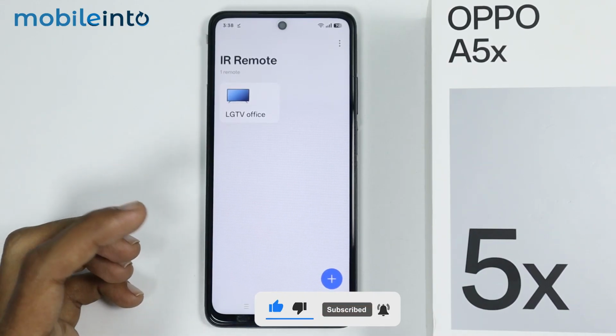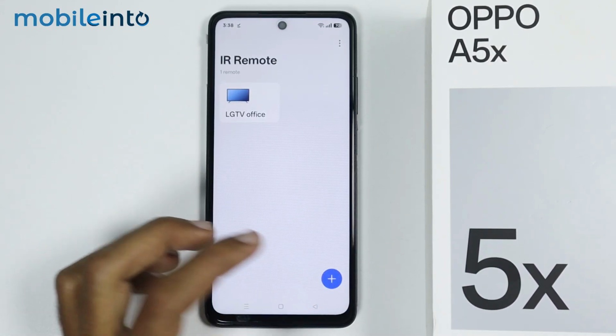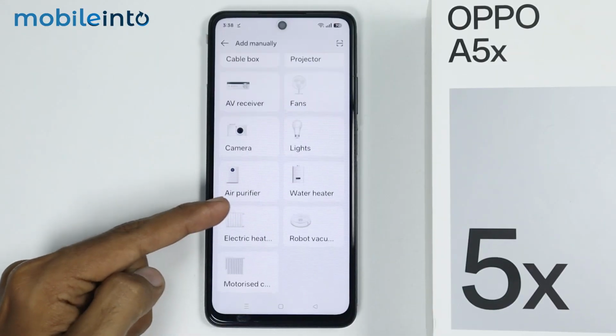And this is how you can set up and use IR Blaster on the Oppo A5x.